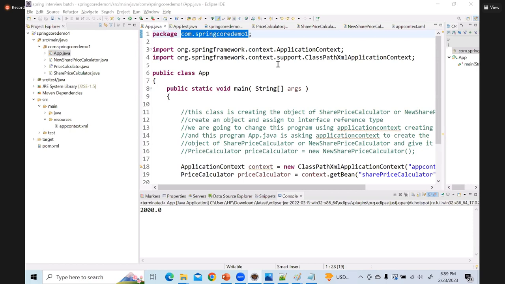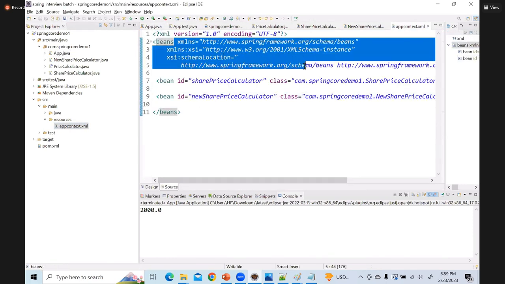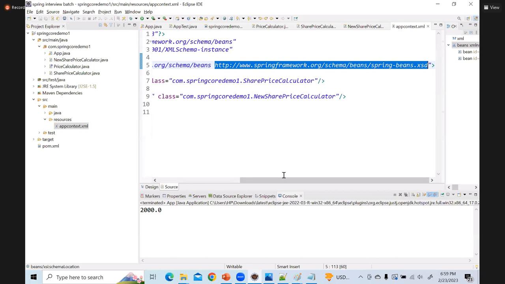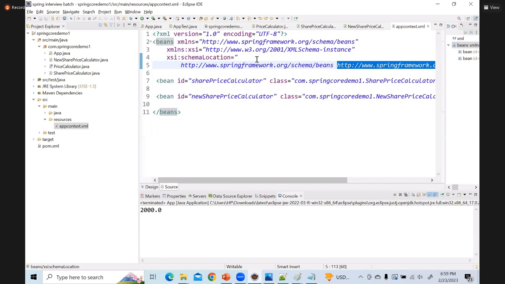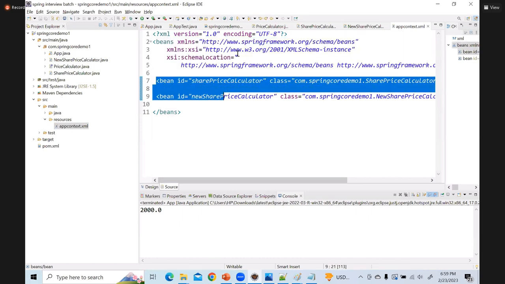See these XML tags, what is there to explain? You don't need to understand this. This is just a schema location, Spring Beans. You just copy paste this. Don't remember this. Focus only on these parts.